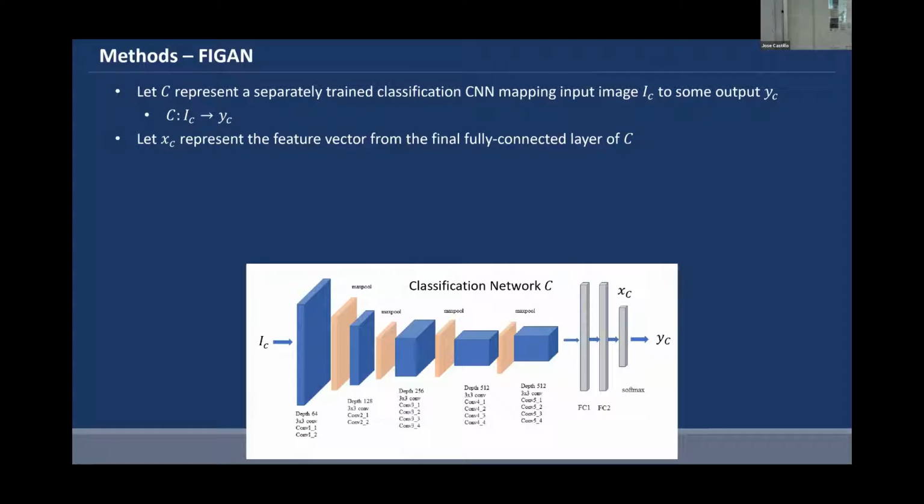That represents some separately trained, and I say specifically classification or regression CNN. And the job of this original network is just to map some input image, IC, to some output, YC. This can be a class output or just a continuous value, right? And we'll name just one of the feature layers, this final fully connected layer. And again, I choose this because it's the high-level features that are right before our decision. All right, so we want to understand what's going on.